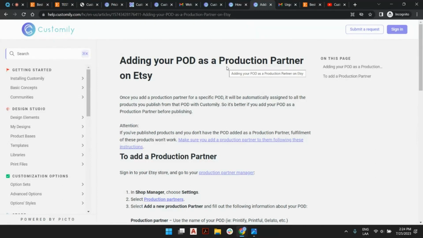I highly recommend that you take a moment to do these two steps before starting to create or connect listings. Because once you have these two steps done and manage all these API keys and production partners, whatever product you create using PODs will have the full connection done. Otherwise, if you later add the production partner, you will need to go to each listing and make the connection manually. So it's not that you will lose any progress so far, but you will have to do the job twice. So take a couple of minutes once you start off with Customily.